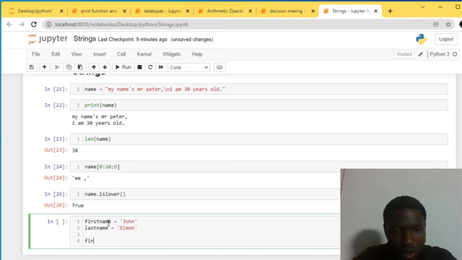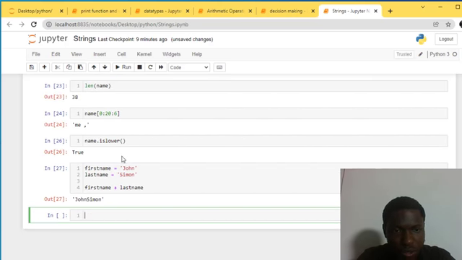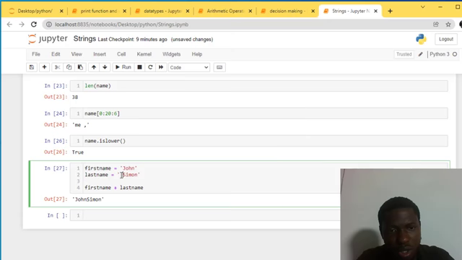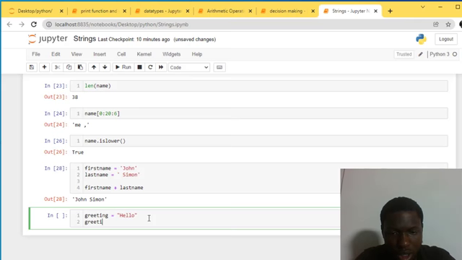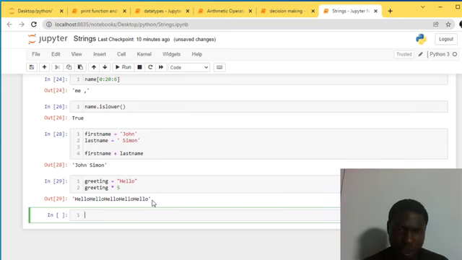Now we can just do first name plus last name, shift enter, and you have John Simon. Of course you can add a space if you want. Another thing you can do is have a string called greeting, which should be simply hello. Now you can do greeting times 5, shift enter, and you see you have hello in 5 places. So that's that about string, and you can see how we've been able to manipulate string, and the functions available to string.